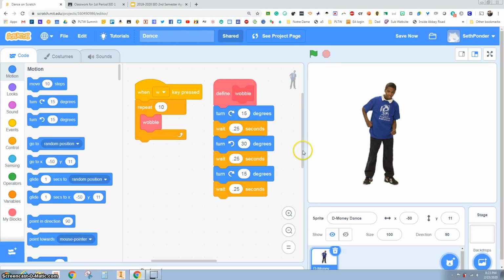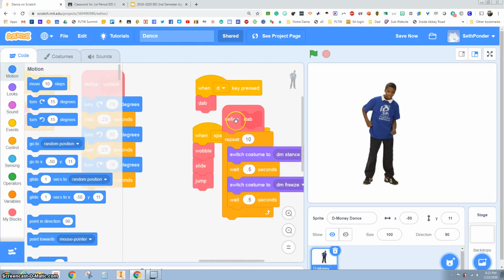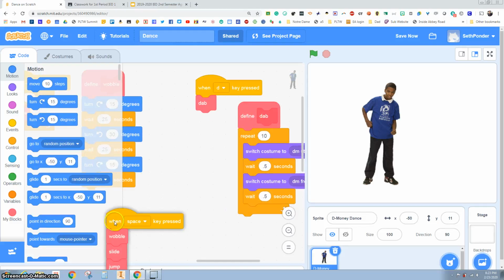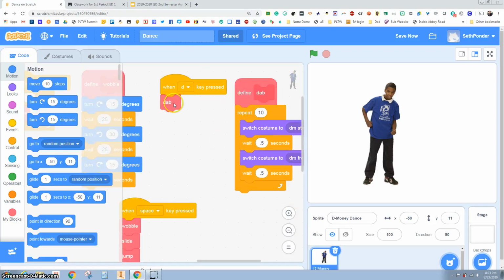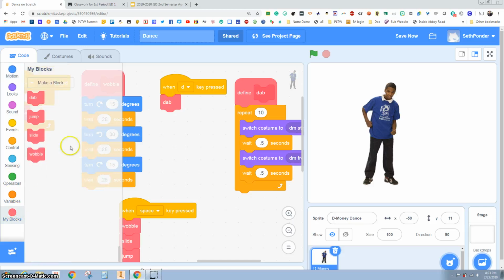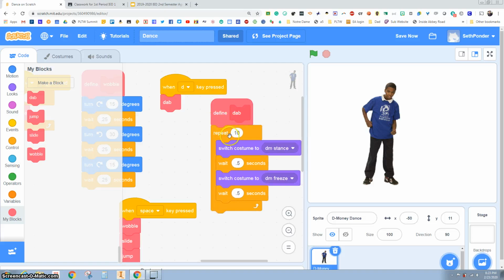So one of the other things I can do is, now I'll give you the example of doing a dab. Okay, so same kind of thing. I went into my blocks, I made a block, I named it dab. And then what I have here is something that looks like this. So when I press dab, looks like that.